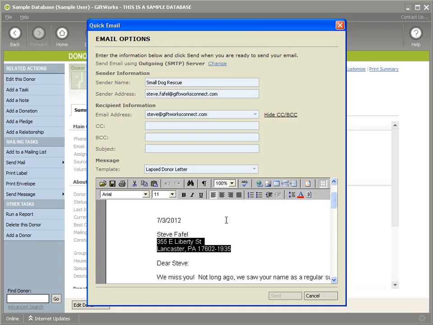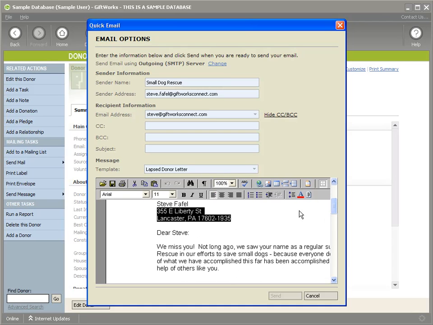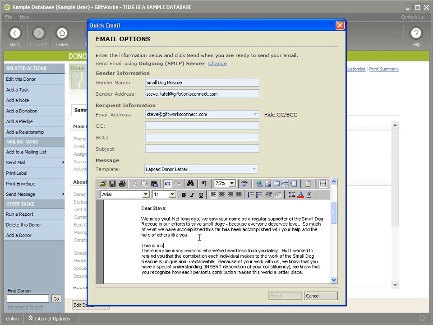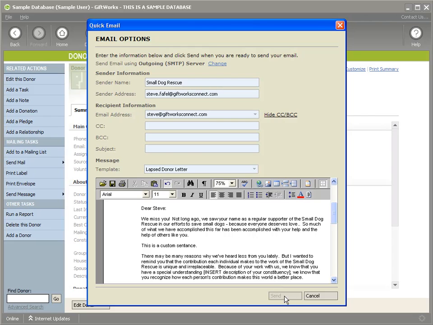I can zoom in on this letter if I want. Come in here and modify the letter just to include some additional information. I can customize it from here, so I can just say this is a custom sentence. Great, and when I'm ready, when I've provided all this information, so this is a reminder to give, I can go ahead and click on send.